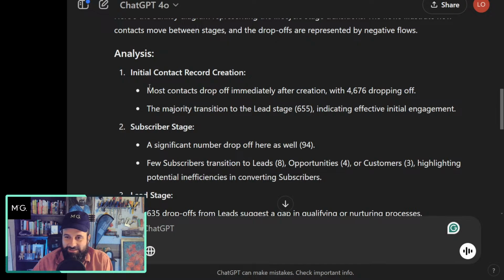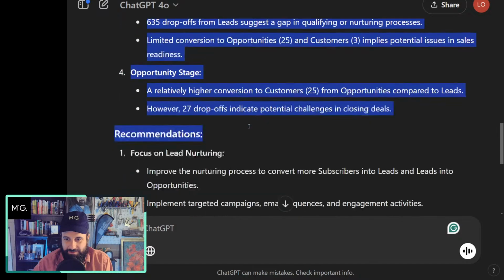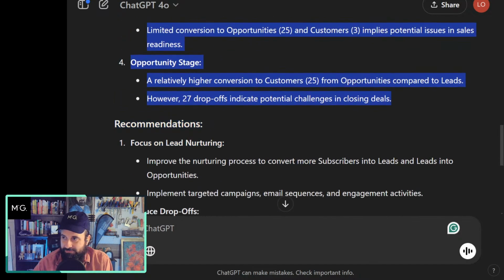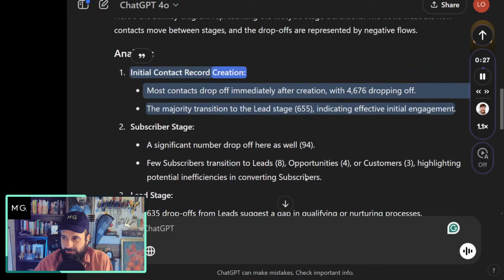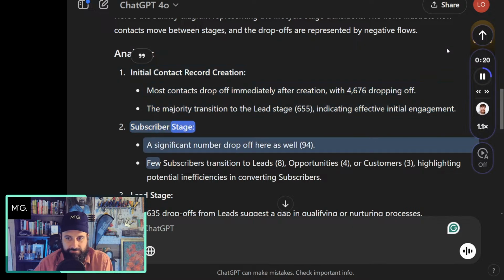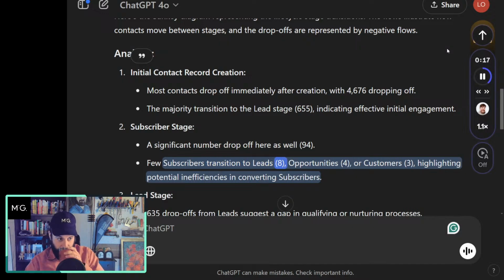All right, let's see about the analysis. Let's listen in on what this analysis looks like. I'm going to go ahead and just start with the analysis, and let's narrate it as well. Initial contact record creation. Most contacts drop off immediately after creation, with 4,676 dropping off. The majority transition to the lead stage, 655, indicating effective initial engagement. Subscriber stage, a significant number drop off here as well, 94. Few subscribers transition to leads 8, opportunities 4, or customers 3, highlighting potential inefficiencies in converting subscribers.